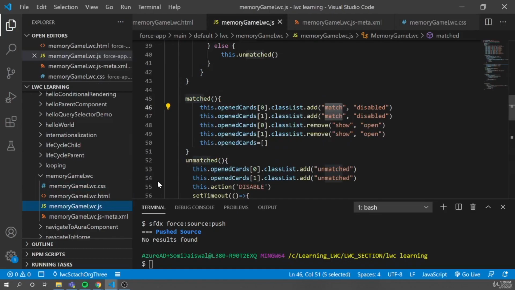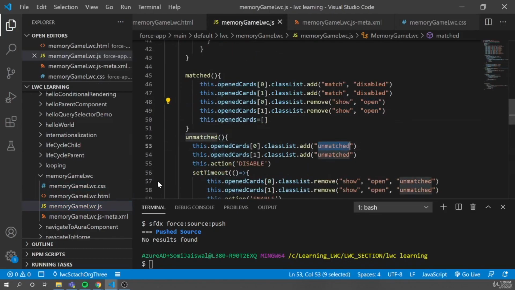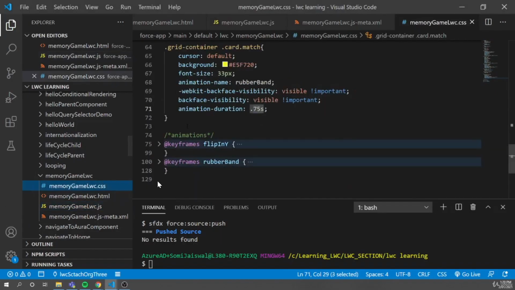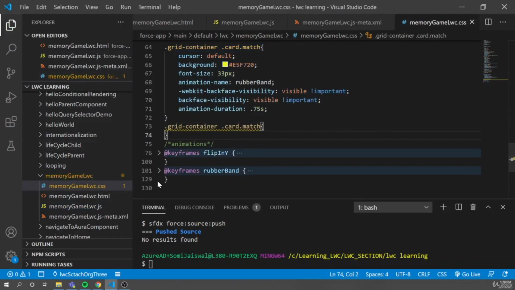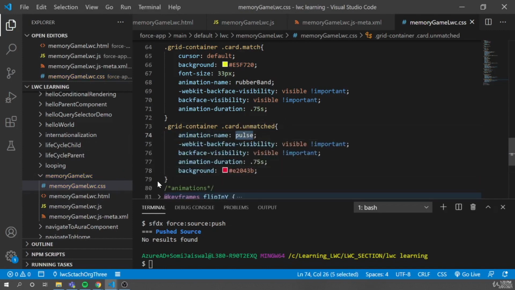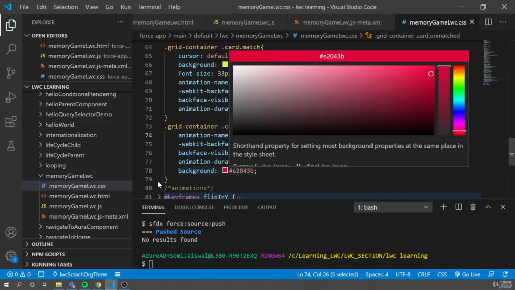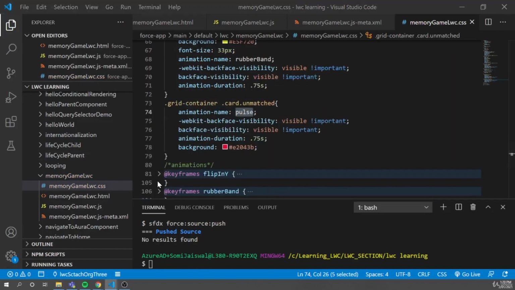Then the next class, show and open, is already available. Then we are looking for an unmatched class, and in the unmatched class I'll copy the same styling, but unmatched should have a red color background and the animation is a little bit pulsive. So the animation name is pulse, we'll create that animation, and the color is pink basically. And we'll just paste the animation.